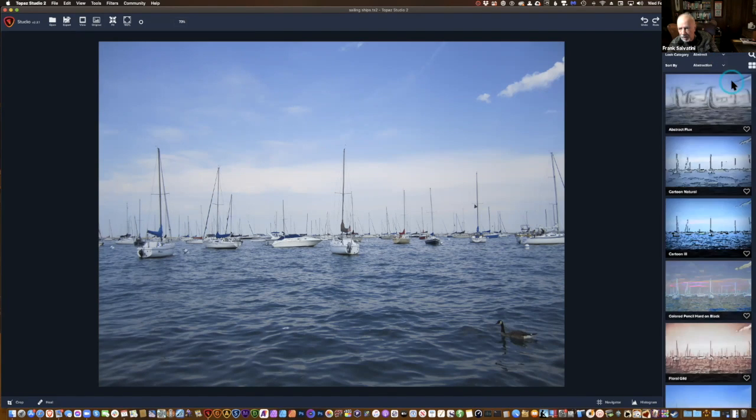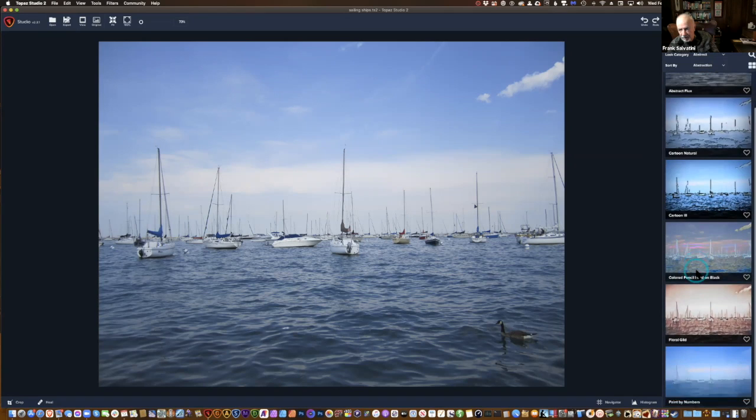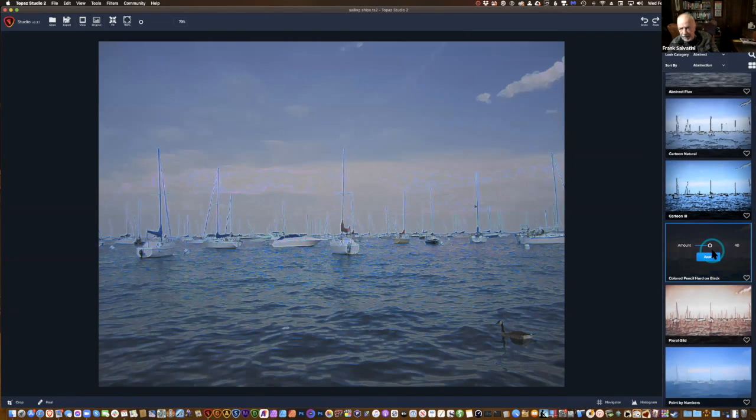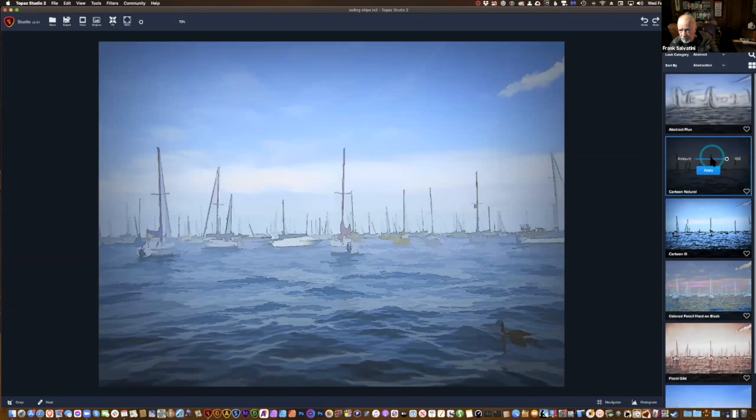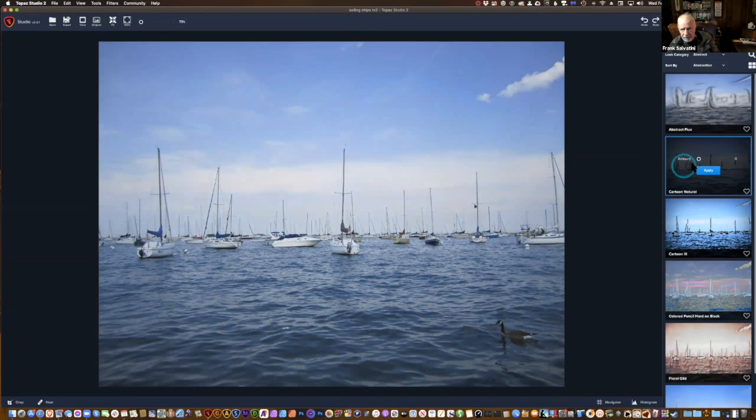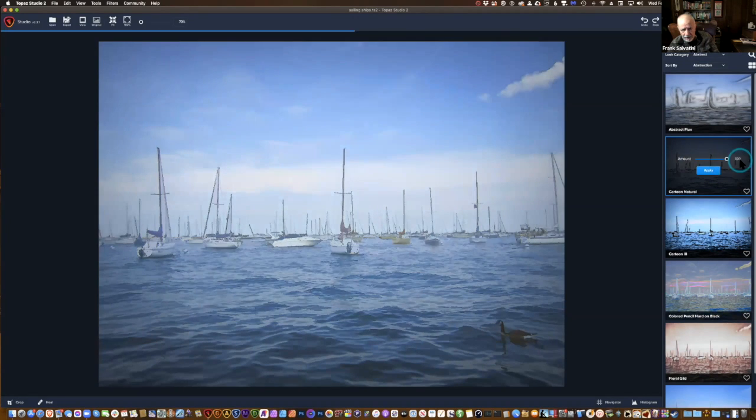How about abstract? Okay, abstract, that's a fun little set of presets. You can turn that into a psychedelic, cartoon, cartoon natural. Oh, and see, you can apply it, but before you do, you can decide how much of an amount. There's the original photo you want with that. And I kind of like these abstract ones.